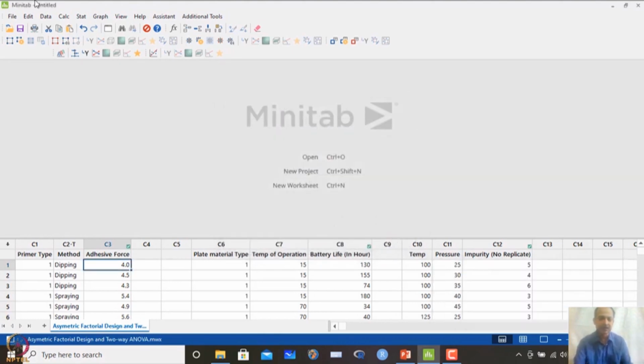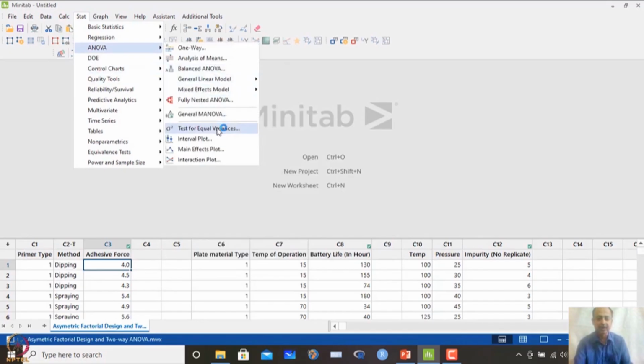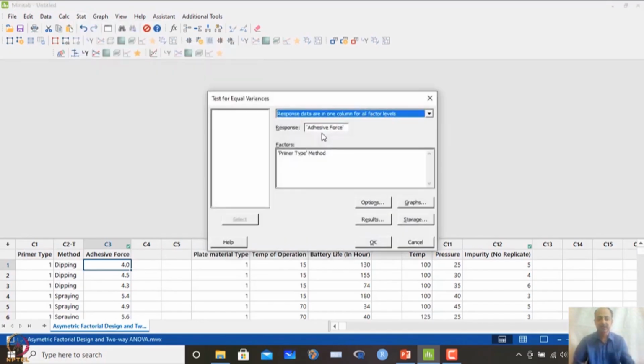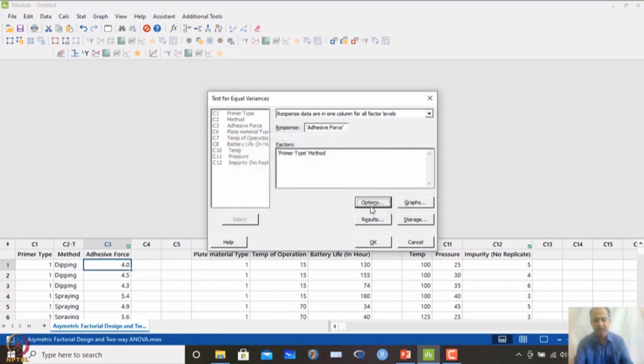We can also see whether the variance is the same or not because of the change of these factors. If you go to ANOVA, you will find Test for Equal Variances, to check whether the variance is the same for different combinations. I have given adhesive force as the response, and primer type and method as the two factors. In options, I do not assume a normal distribution for the data set, so we get Levene's test. In results, we have given all possibilities. If you want to store, that is possible, but I will click OK.